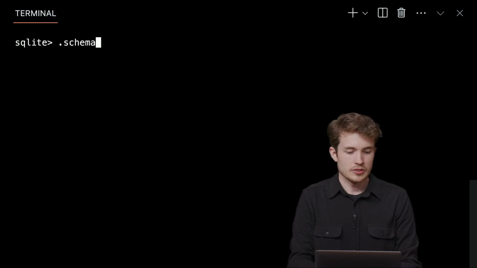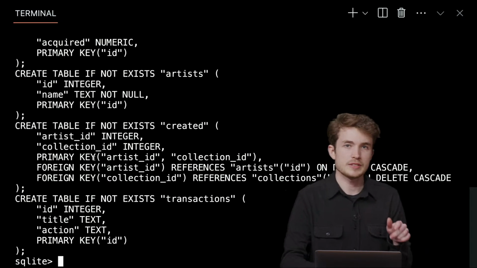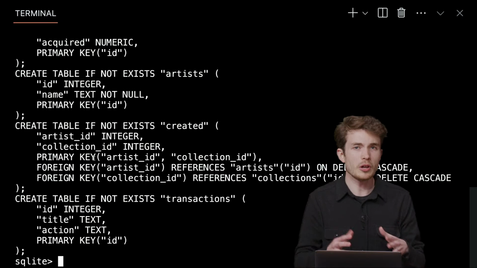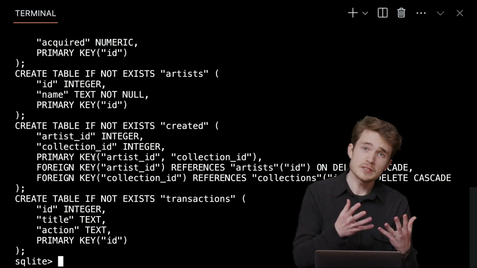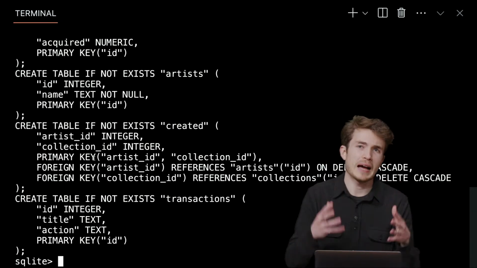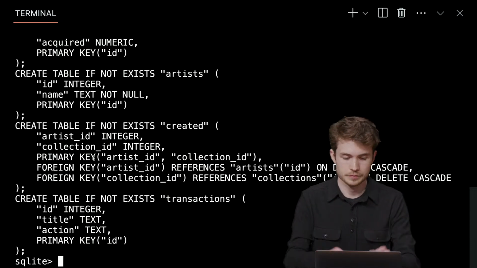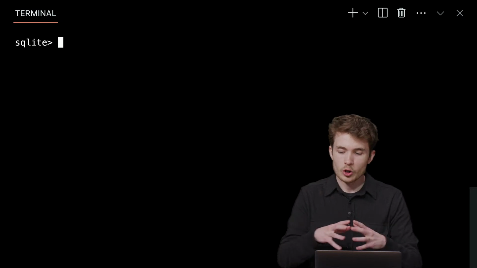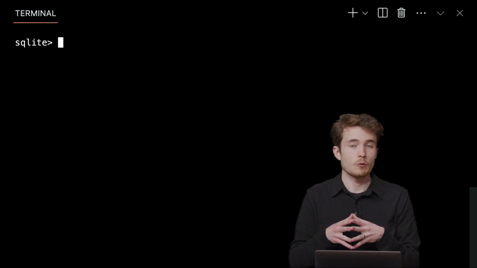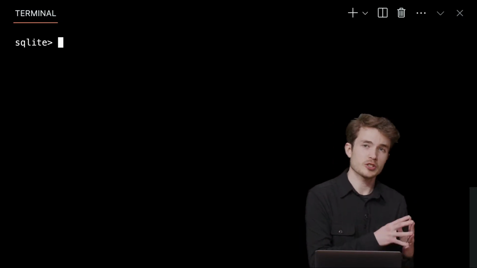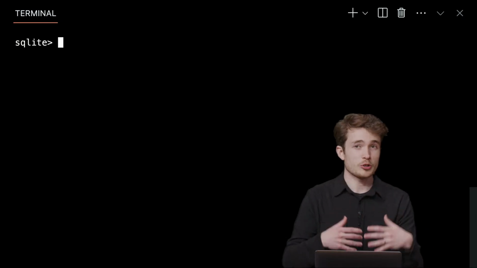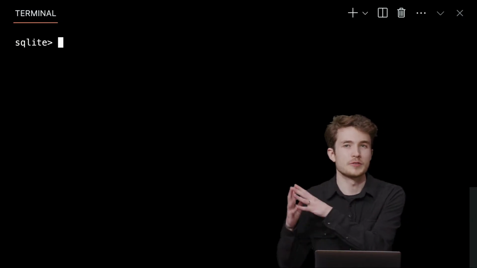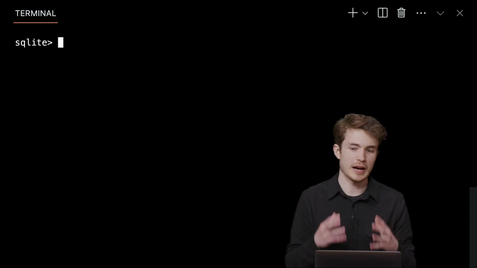So if I say .schema, notice how I can now see my transactions table down below, and I'm safe to run insert on this table to add some data to it. Well, let's try now creating our very first trigger. We're going to try to create a trigger that whenever an item is deleted from our collections table, we actually add it to our transactions table with the action of sold, meaning we sold this particular item.